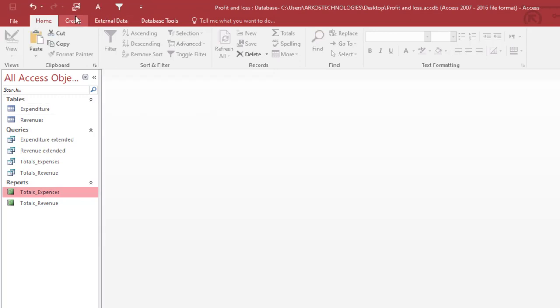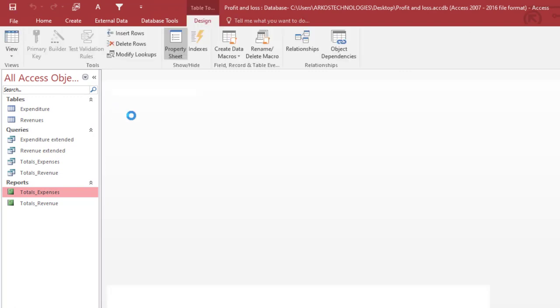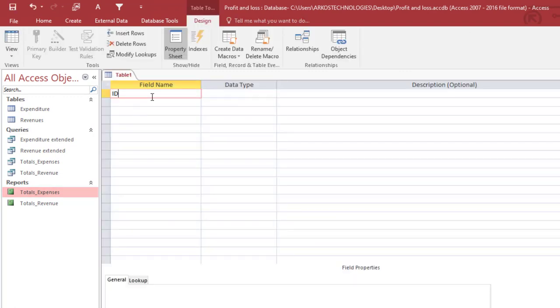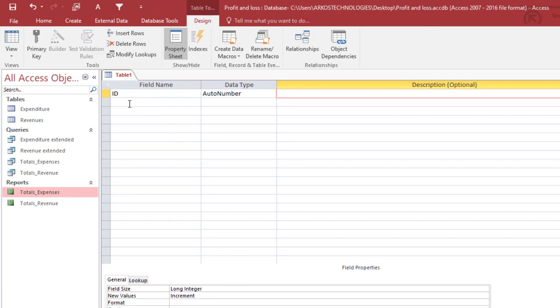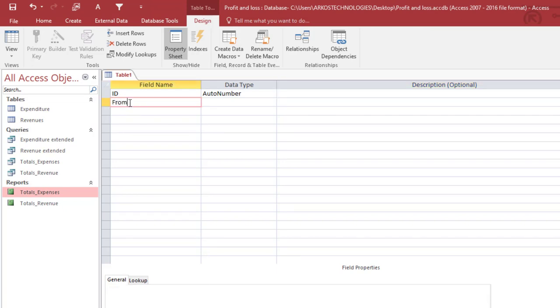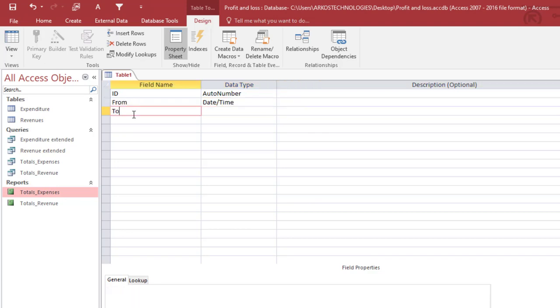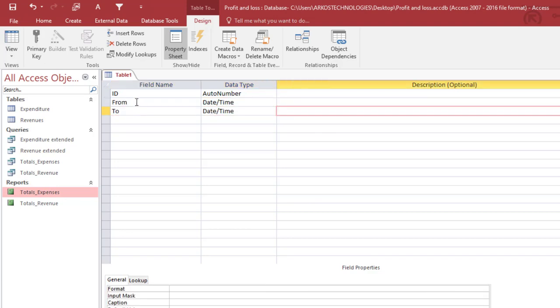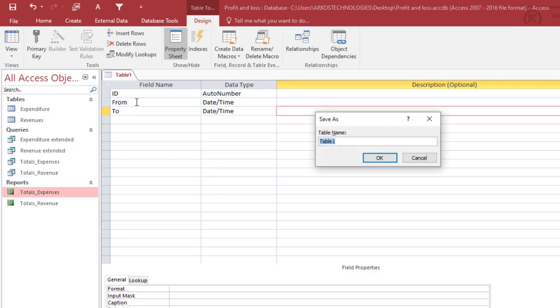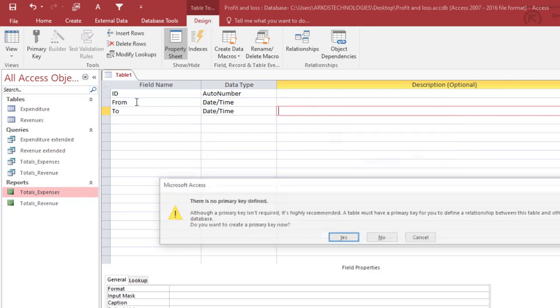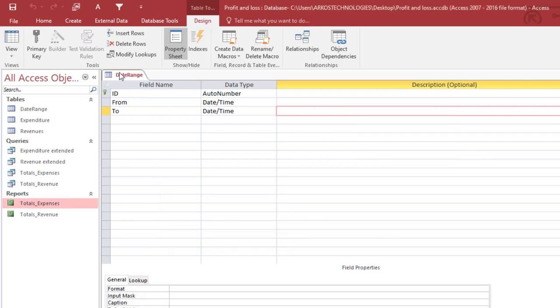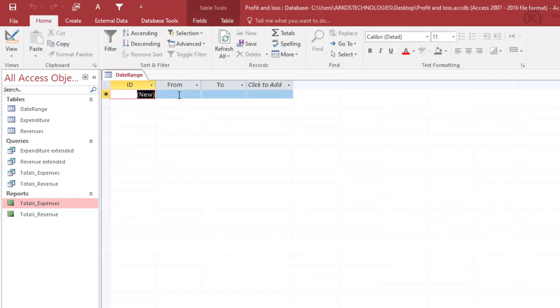Now we create a table. So table design is a very simple table, ID auto number. Now here you say from is dates, then to dates. Control S to save. Now you say dates. I'll give it the name date range, so that's the primary key. Okay, so now we have this one over here.